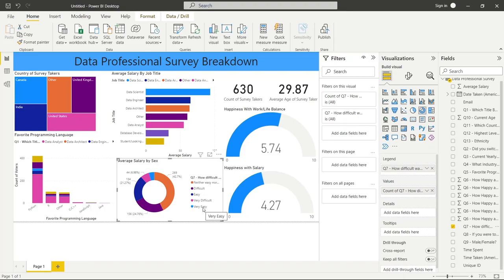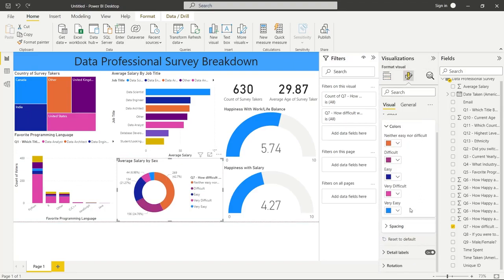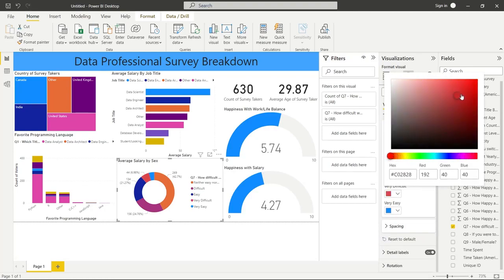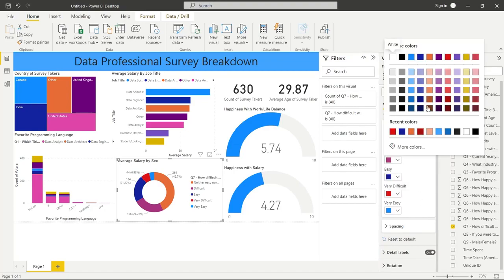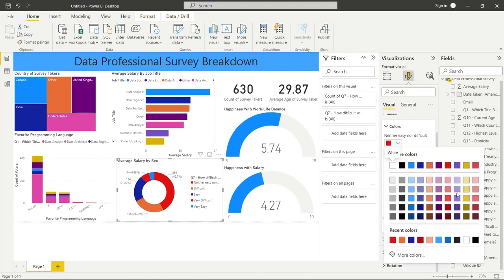These numbers make absolutely no sense. We need to kind of order them a little better. So I'm going to come over here to slices. We have our colors over here. We want very difficult to be like the most difficult. So we're going to make that red. And then we want difficult to be maybe like an orange. Let's see if we can find an orange. There we have an orange. Oh, this does not look red enough. There we go. Oh, no. Very difficult is red. Difficult is orange. We have neither easy nor difficult, and that's kind of a neutral. Let's see if we have something neutral in here.